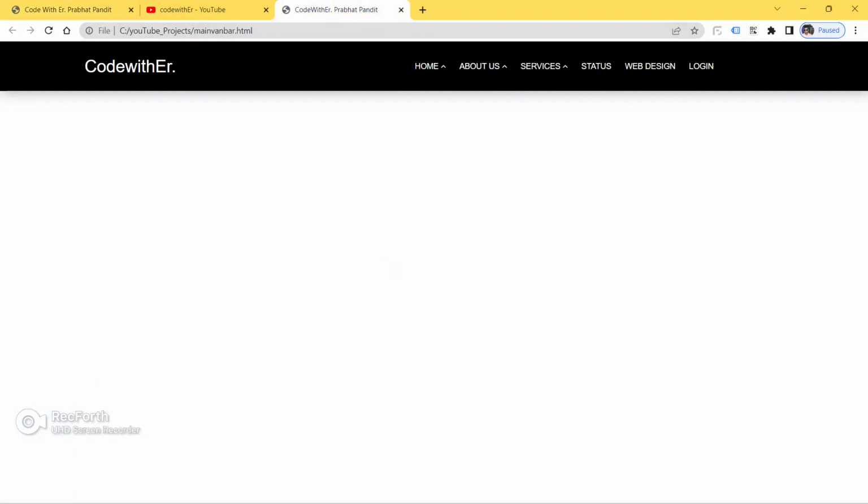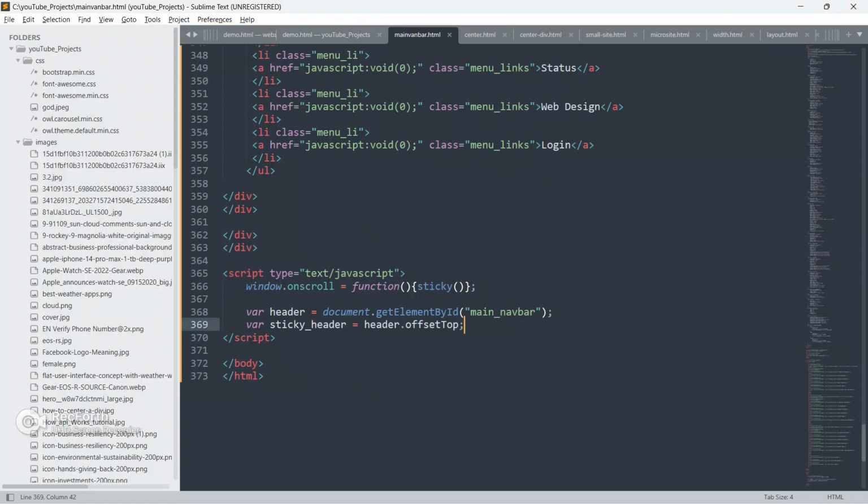So this is the header top at 0th position. The entire header, the entire navbar, is as of now at 0 position. Now again we will create a function known as sticky. We don't need any arguments as of now, so we'll remove this. This is the body of the function, where we define what we are going to achieve through this function.